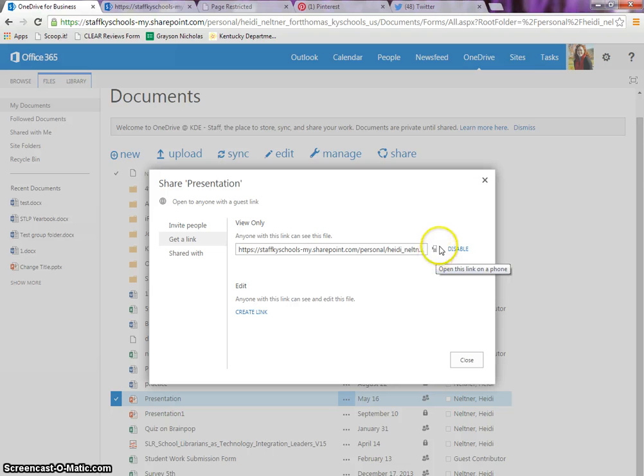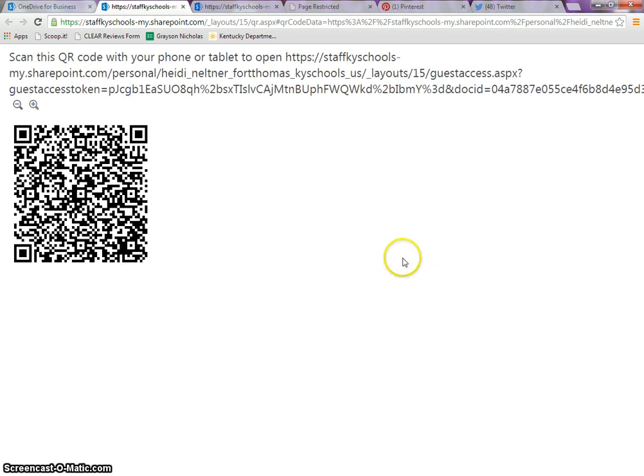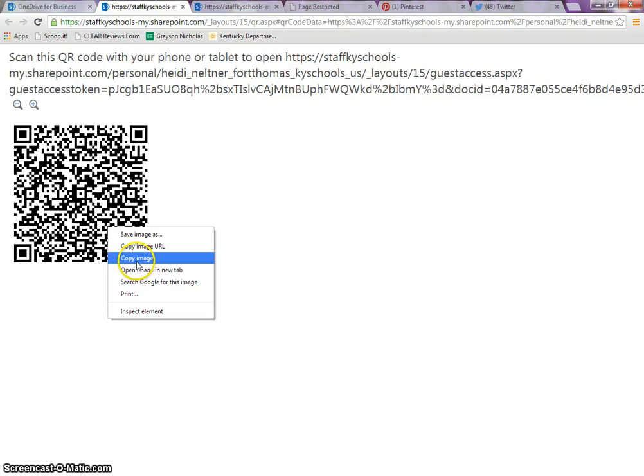And there's a little picture of a phone right here. You're going to press the picture of the phone, and that will generate a QR code for you. Now you could either print it from this page by right-clicking and pressing print, or you can right-click on the QR code and either save the image as or copy the image. For this particular example, I'm going to copy the image.